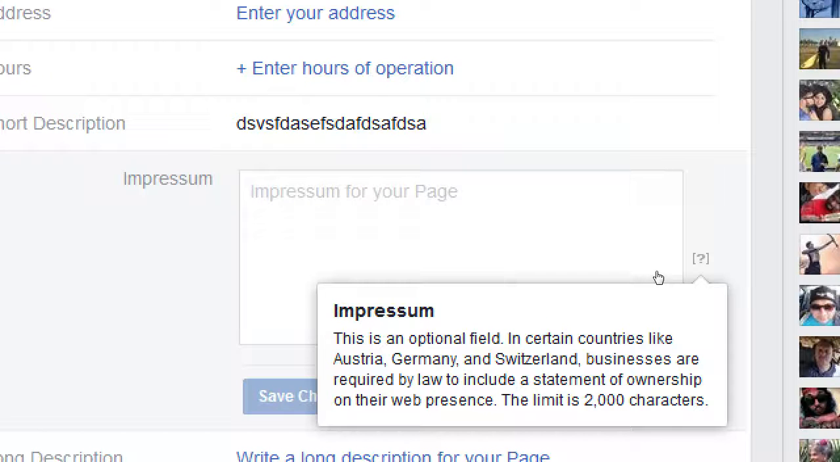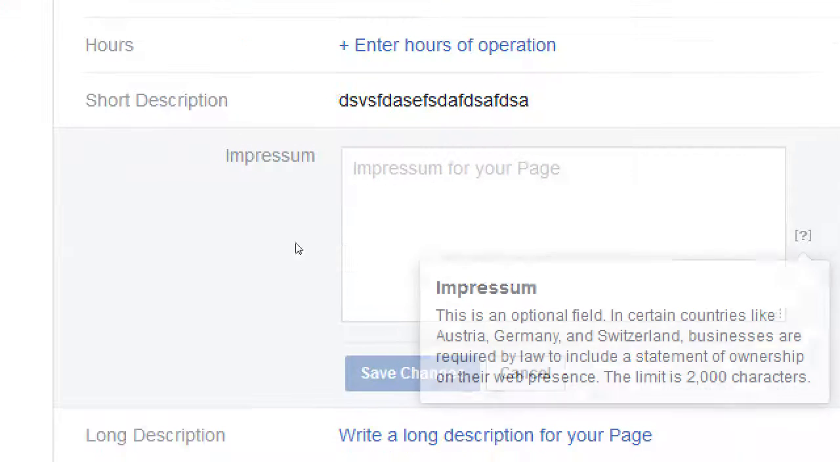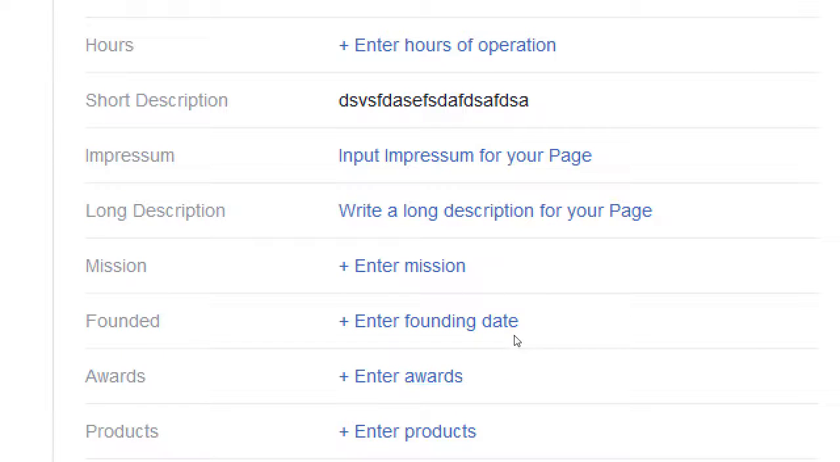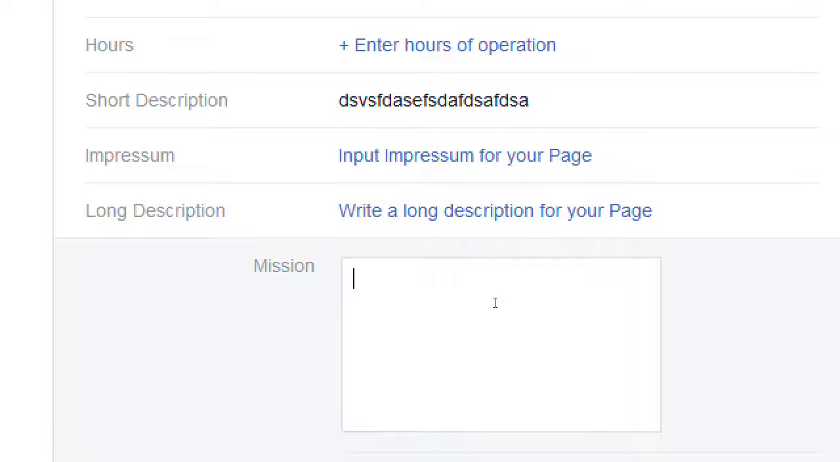We're not, last time I checked, in any of those nations, so you might not need to fill this in. But if you're doing business in those nations, you should probably fill that in. It's just a statement of ownership, like, this page is property of whatever, paid for by whomever. 2,000 characters. Mission. This is just another spot for you to write more keywords in what your company's about. The mission of Victor's Bakery is to sell the most tasty and healthy baked goods and make your family feel great. Some keywords that people might search for.